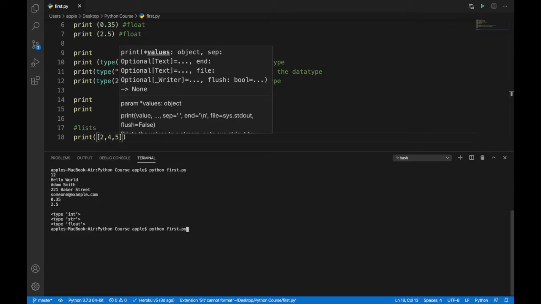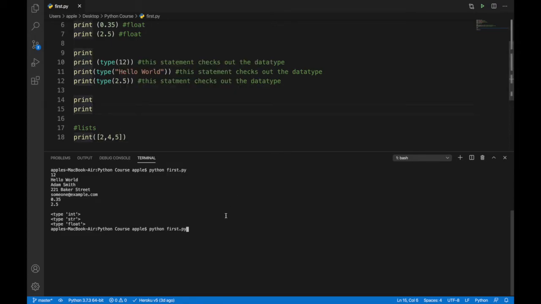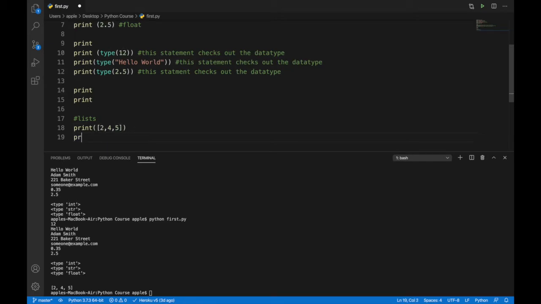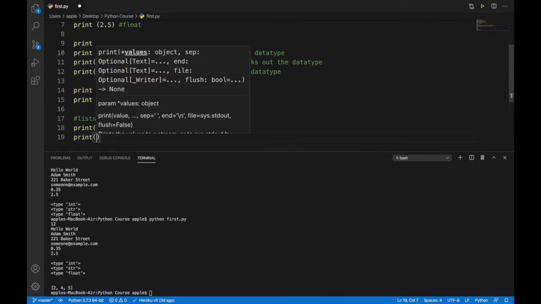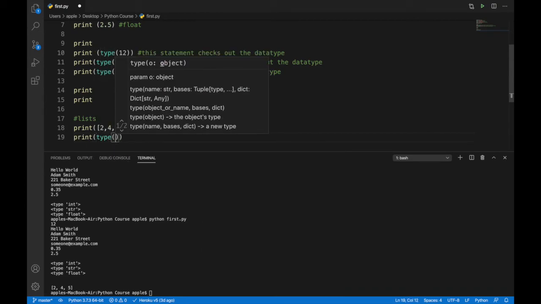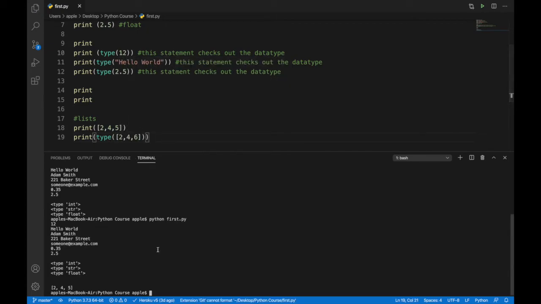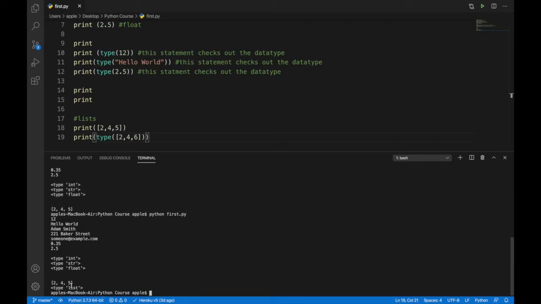And when we run the program the next time, we'll get the output of 2, 4 and 5. So this is the way we get the output of 2, 4, 5. So basically if we write print type of 2, 4, 6, we give that type. What does it show? It shows type list. So the type of this data is list.